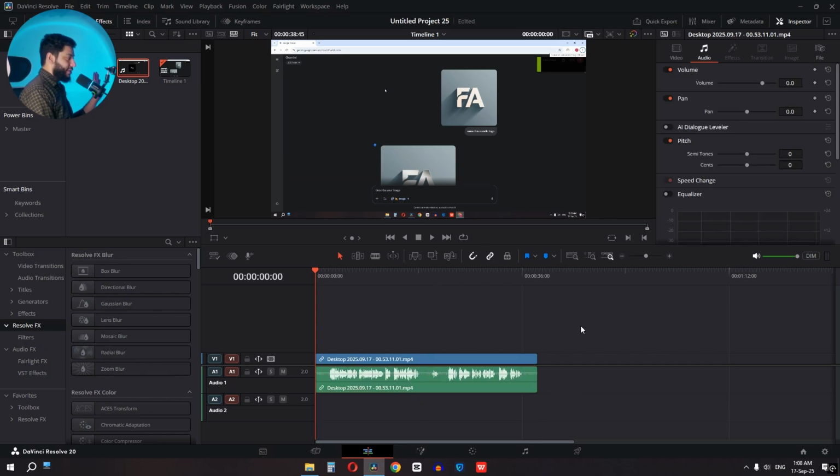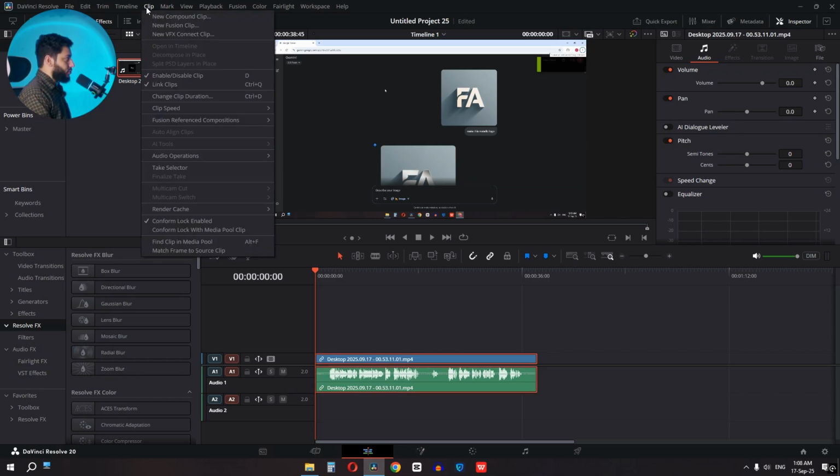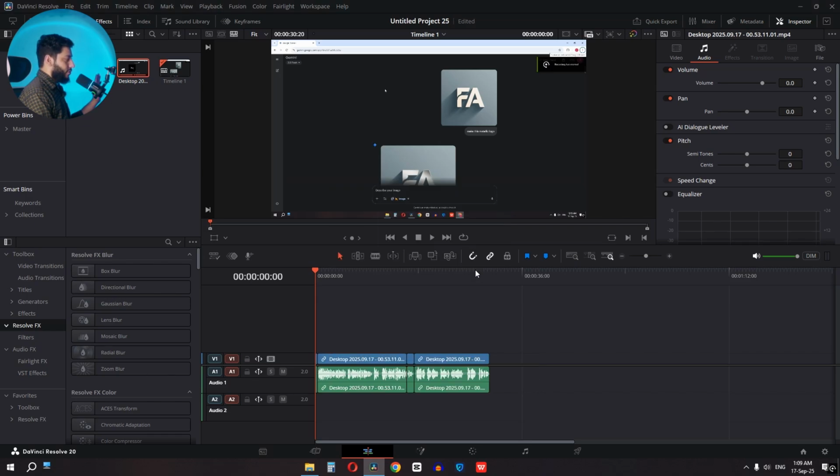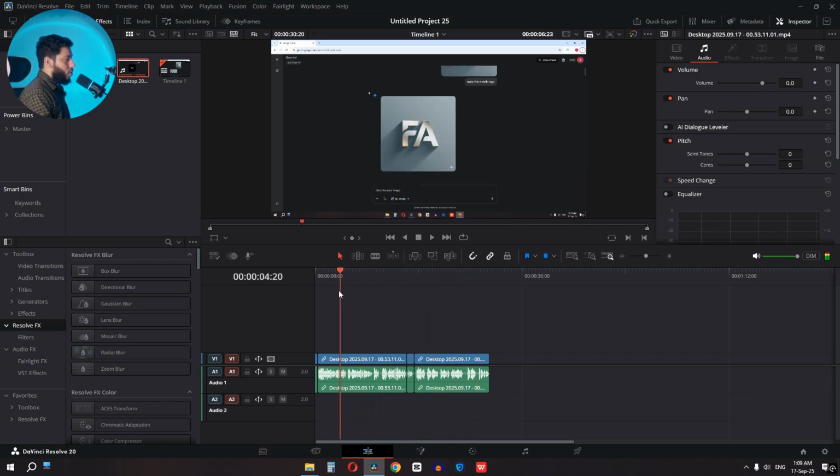So how can we access this new crazy tool? Well, first we have to select the clip and go to Clip. Then we go to Audio Operation and select this one, Ripple Delete Silence. Once you select this, this box appears, and we can customize the threshold. As you can see, this red box appears on the audio. It detects the silence. Once you are satisfied with your settings, we can press Remove and boom, it automatically edited this whole video.